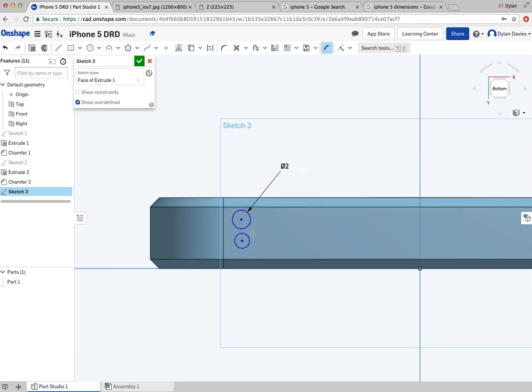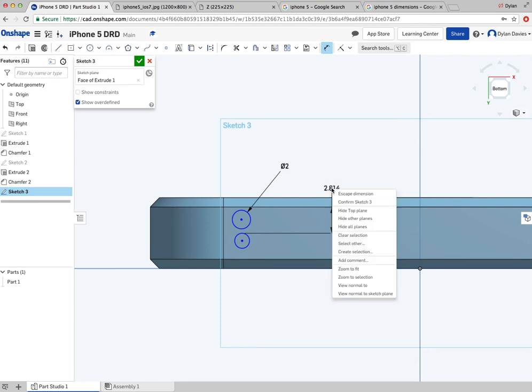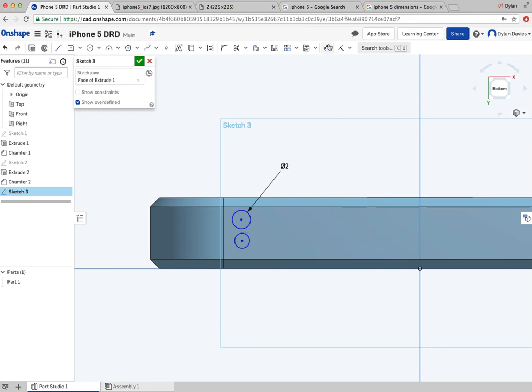Well, the second circle I want to be the same dimension, so I'm going to change that. Whoops. So escape dimension. Right click to escape dimension, that was a mistake by me. So dimension tool, outer part of the circle, drag it away, set a dimension of 2.